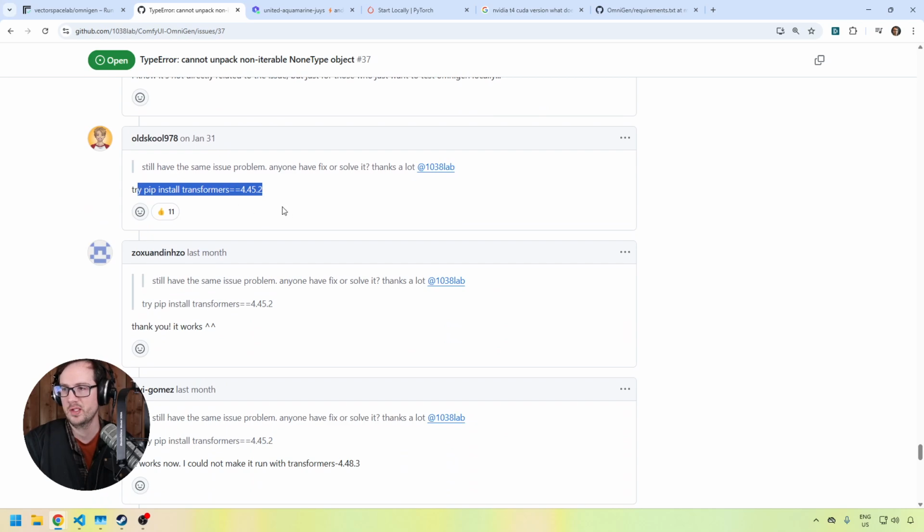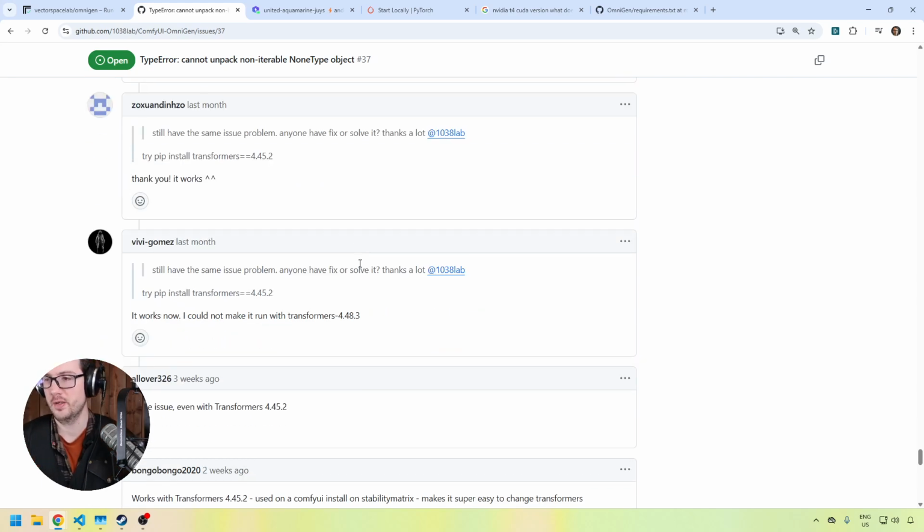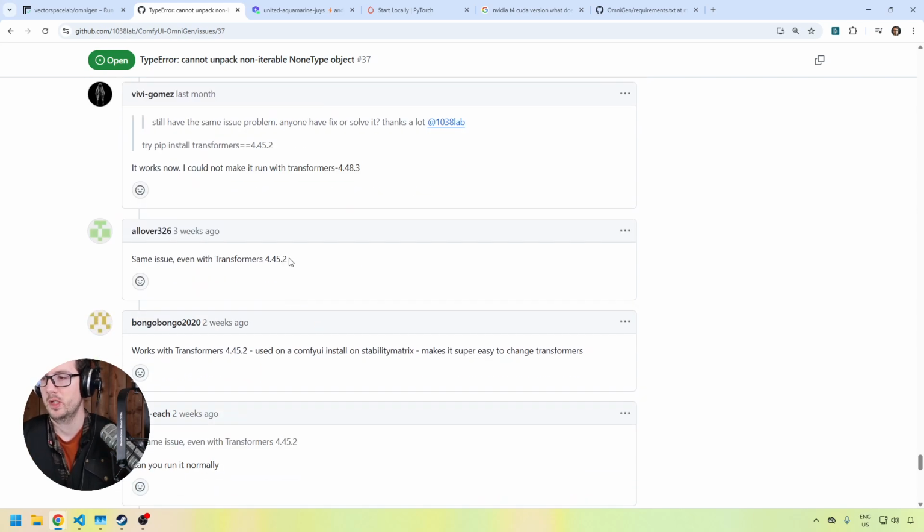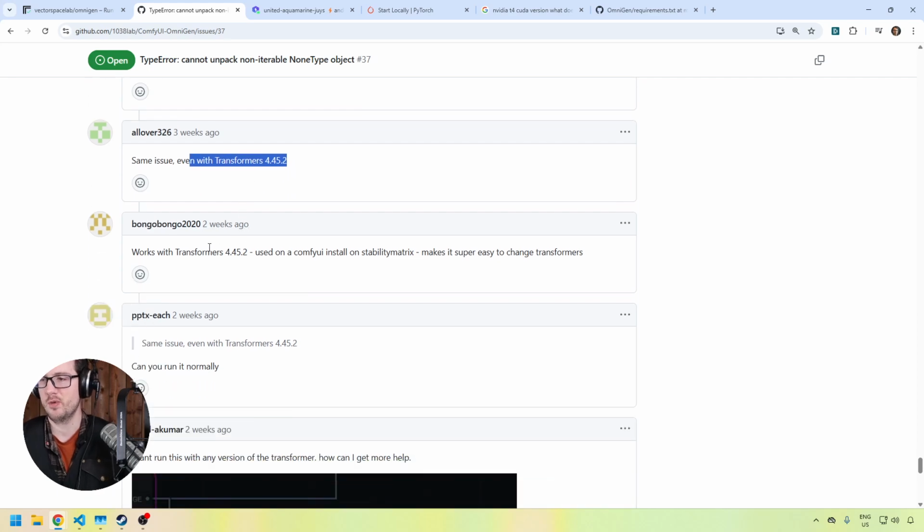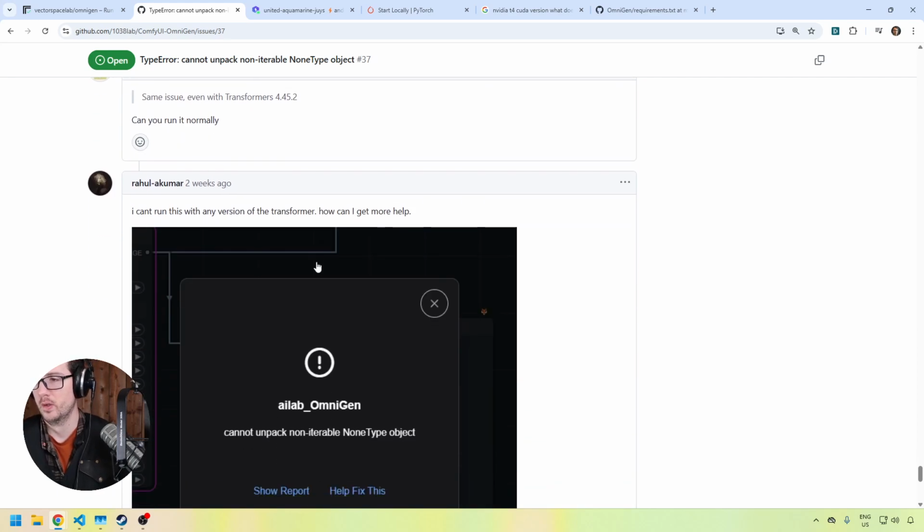A lot of people are suggesting this pip transformers 4.52. We already did that though. It works now. I could not make it run with 4.48. So they're saying here, even with the same issue with that. Yeah, same with the B. Works with 4.52. I can run this with any version of transformers.